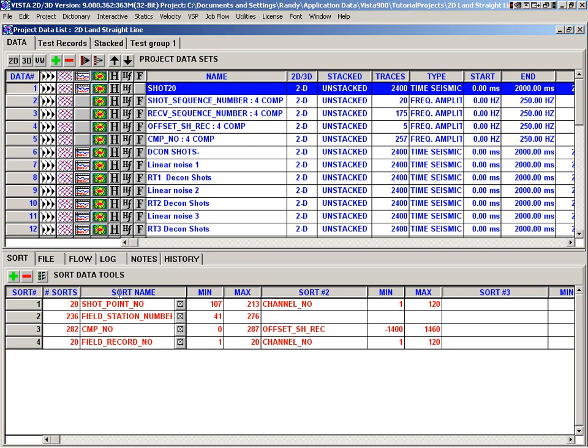If we go up to this shot 20, what we can see is these are the sorts defined, so we've got a number of tabs here. The sort defines all of the sorts that have been created with this. If this was imported, then its sorts would be based on the sort defaults for that particular data set, whether it was 2D, 3D, unstacked, or stacked.